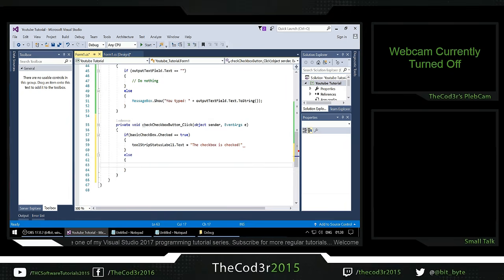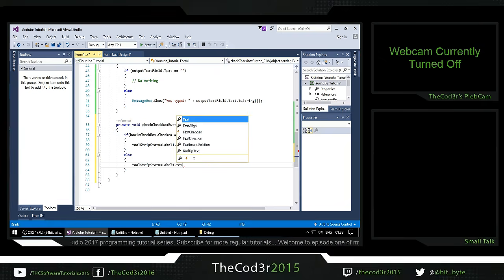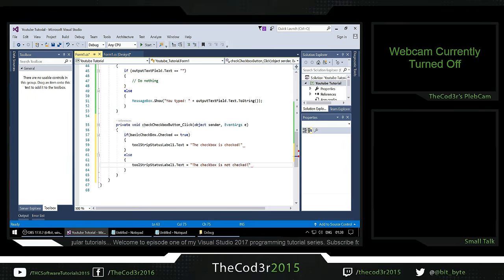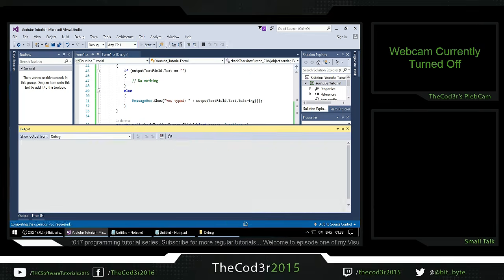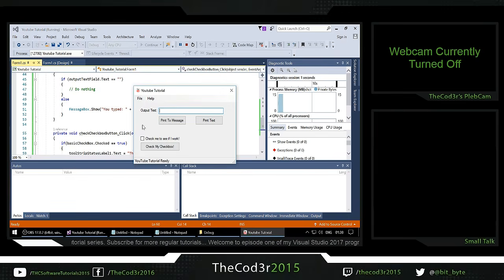And if it's not, then toolStripStatusLabel1.Text equals "the checkbox is not checked." And as I always do, I forgot to use a semicolon. So we'll run that now, and we click on check my checkbox. The checkbox is not checked. And we check the checkbox and then click check my checkbox. The checkbox is checked. So that's how you check to see if a checkbox is checked.